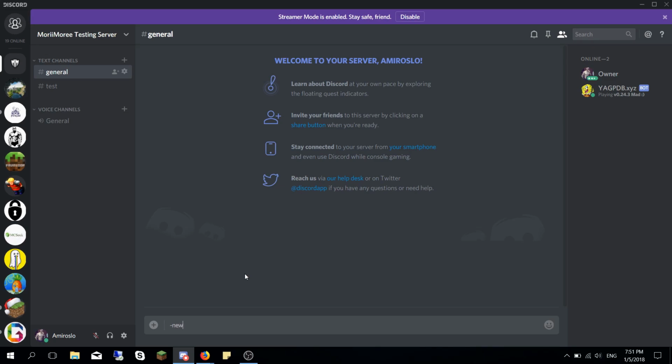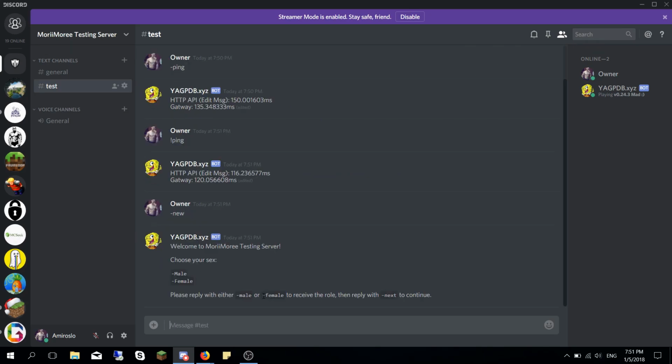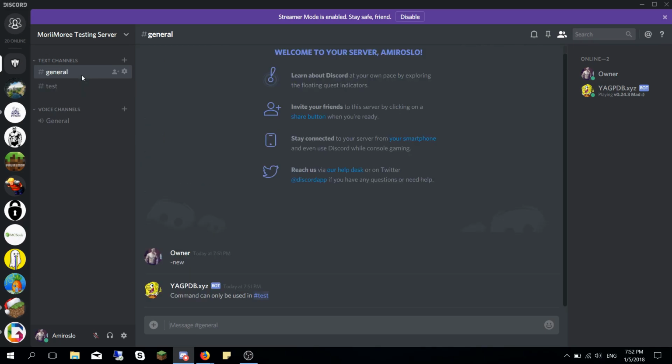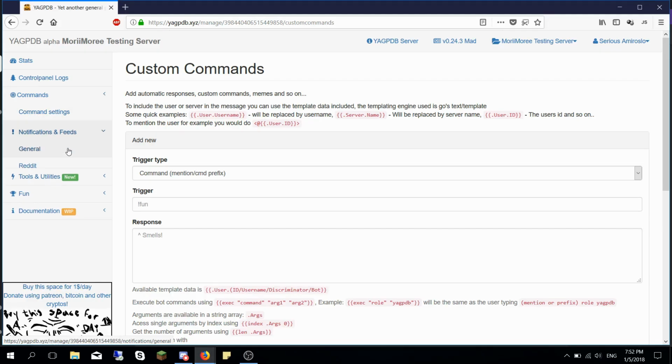For example, if you do this, the command can only be used in test. If you do this, it will say welcome to Morimora testing server, choose your sex, male, female, please reply with either male or female, and to receive the role click next, and it's a whole process where you can do whatever you want, basically all the roles or anything else you want, show channels and everything. I'll take that to another video because it's a long process. Anyways, that's for the next video. In this video, I'll go through the basic stuff.